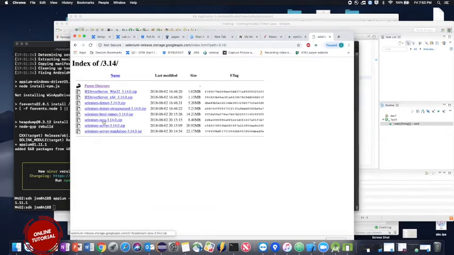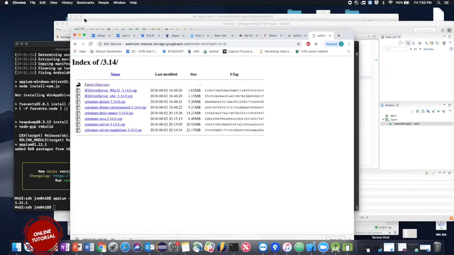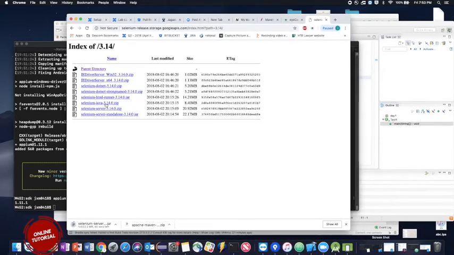So don't go for zip. You go for this standalone server, but you can download both. I'll show you the way. Click on this, it will start downloading, and click on that zip also, the 3.1.4 zip. This one also. I'll show you the difference, why we are going standalone and why we are not going for zip.